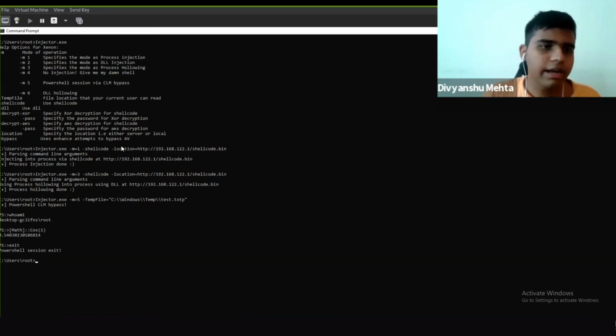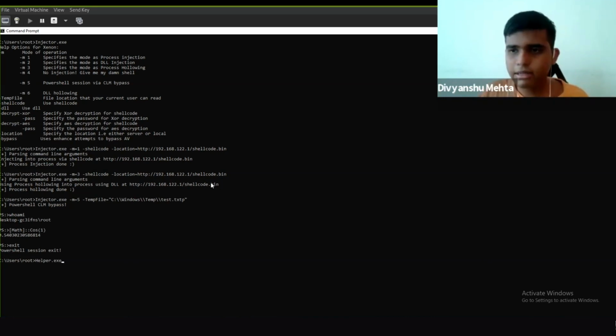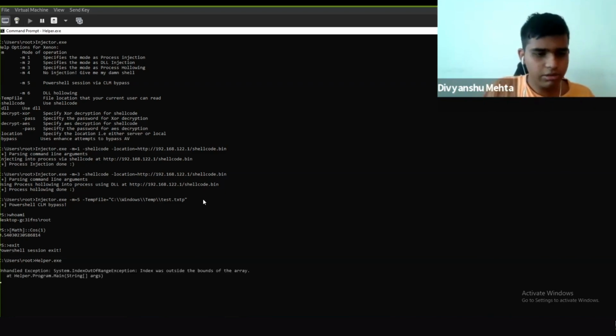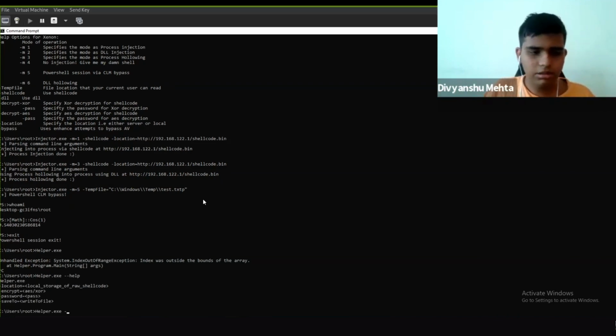Next, we can try a new kind of support which we have, which is encryption support. Suppose a hypothetical case: the shellcode is being detected by some AV vendor and we want to avoid that. What you can do is encrypt the shellcode. You'll specify the location of the shellcode, which in our case is the server. Then we will say how we want to encrypt the shellcode, which in our case will be AES. Then we'll specify the password, which will be just "password", and then we'll save this file on the disk.